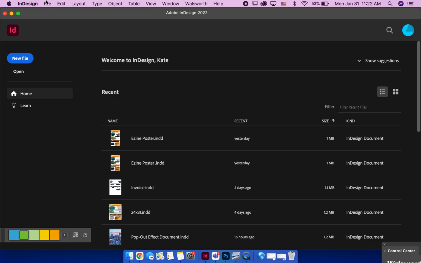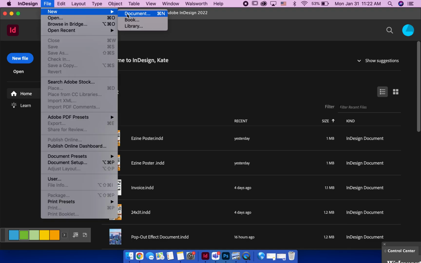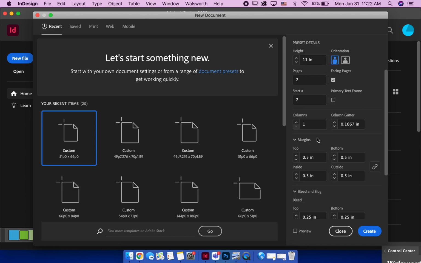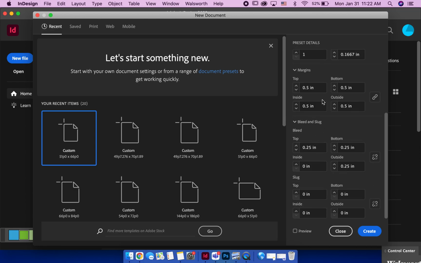So the first thing I want you to do is create a new document in InDesign. I am going to change my units to inches, and what we want is an 8.5 inch by 11 inch document. Click on facing pages, make sure the pages say 2, your start number says 2. Columns we don't need to worry about. Margins, let's keep them 0.5 inches all around. And then the top, bottom, and outside for our bleed should be 0.25 inches, the inside should be 0.